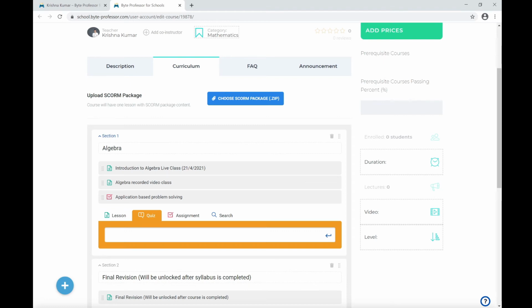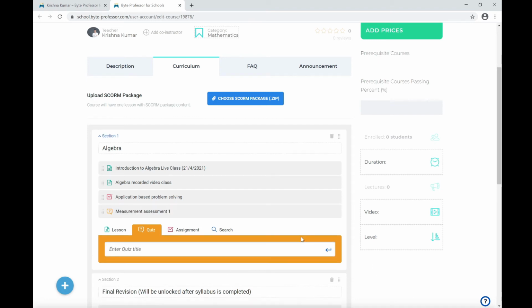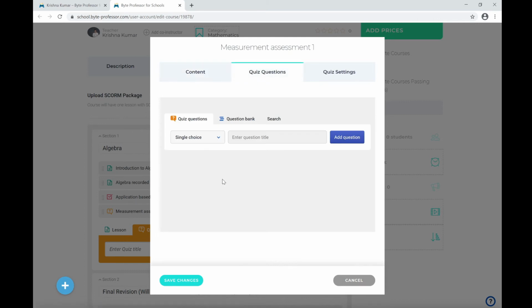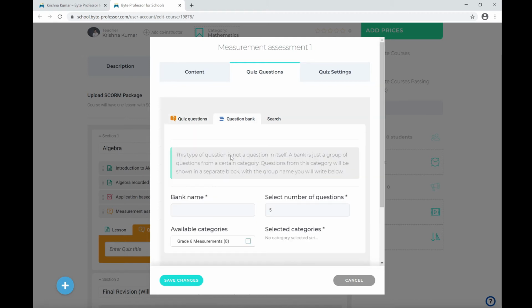Alright, now let me enter the title of the quiz. Alright, and click on this arrow. Alright, the quiz has been created. To edit it, hover above this title and go to Edit. Alright, now go to Quiz Questions, and here I have two options. Either I can create the questions from scratch, or I can choose from the question bank.